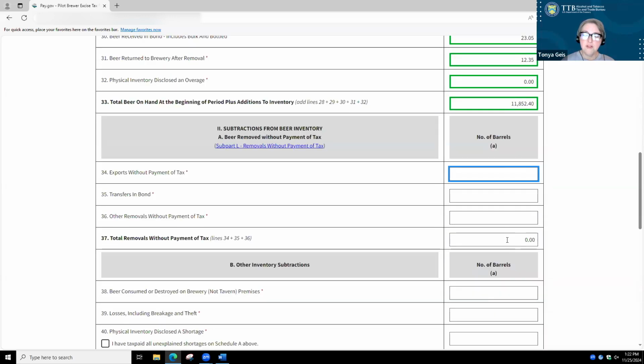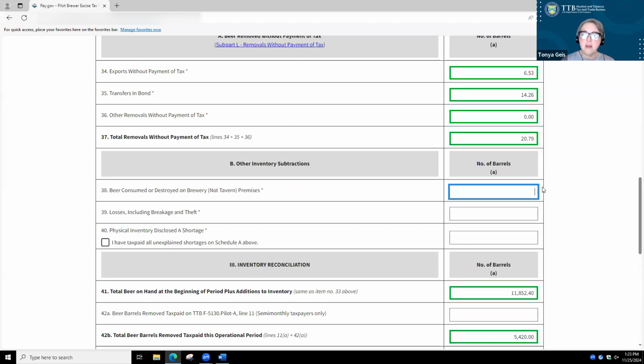Lines 34 through 37 are subtractions from beer inventory. Enter your exports without payment of tax on line 34. Next, on line 35, enter your transfers in bond. Finally, enter other removals without payment of tax on line 36. Line 37 will then automatically calculate a total based on the entries from lines 34 through 36 for you.